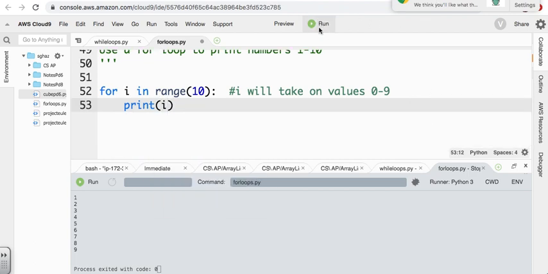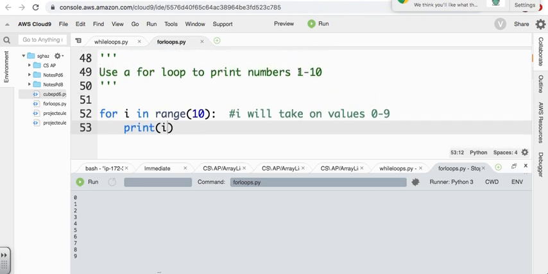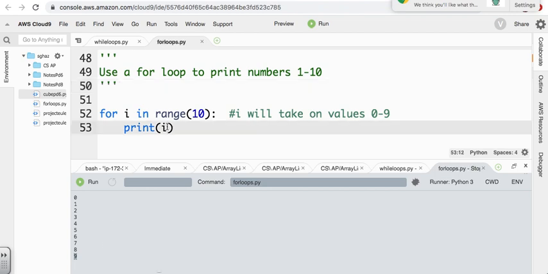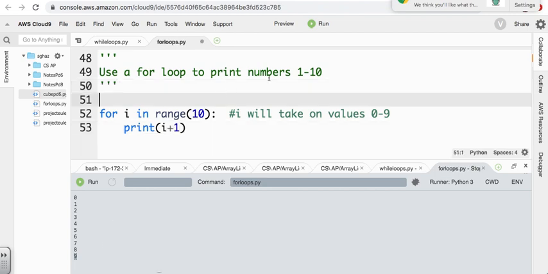Let's see. So here, I'm printing I and I get 0 through 9. Well, that's not good enough because the goal here is to print 1 through 10. So the easiest fix is, think about it. If it's printing 0 as my first number and 9 as my last, but my first number needs to be 1 and 10 needs to be my last, then the easiest thing to do is to just add 1 to I, and now I can have 1 through 10.